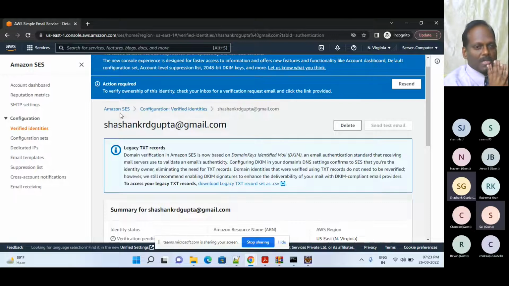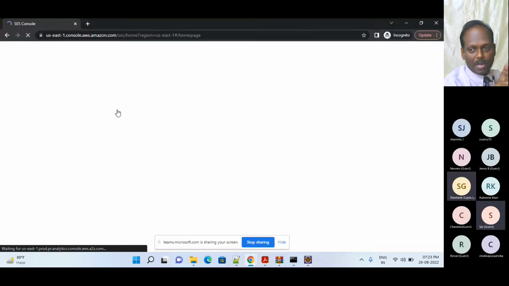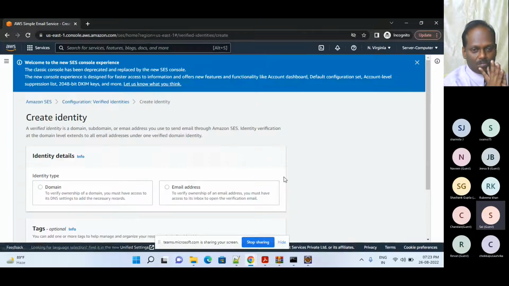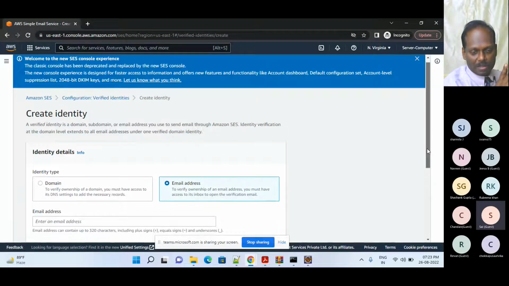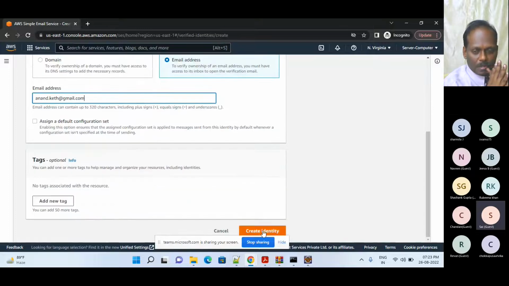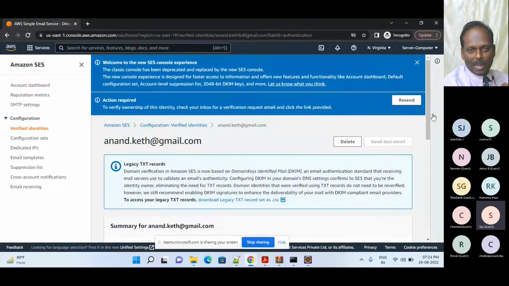Go back to SES. You can see one mail ID; you need to confirm that also. Create one more identity. Maybe you can give my mail ID: Anand dot Keth at gmail.com. Create identity. So two mail IDs are there.